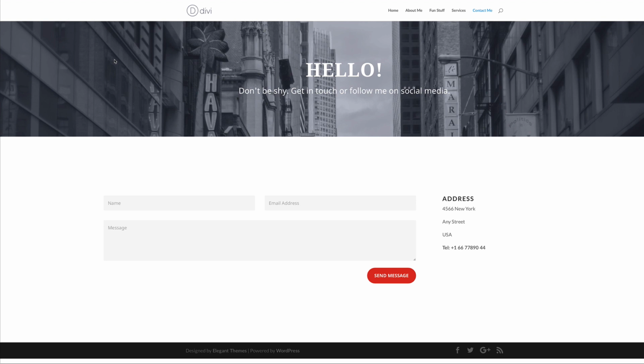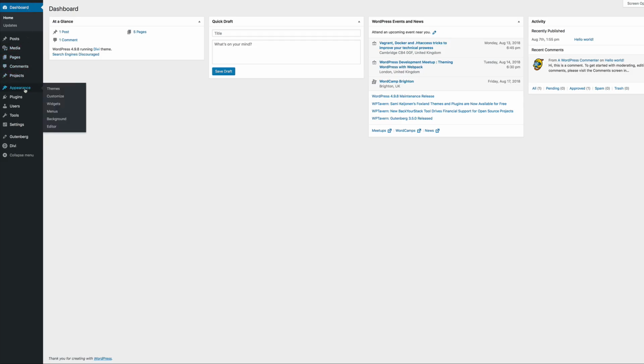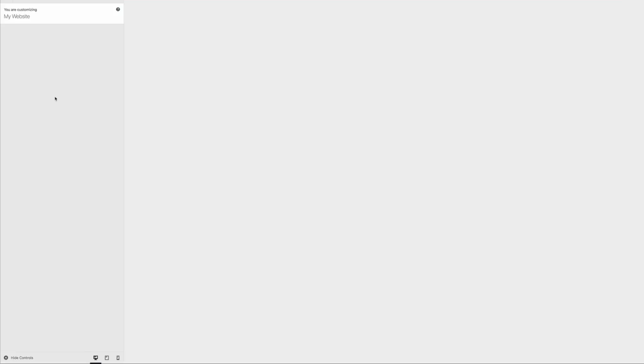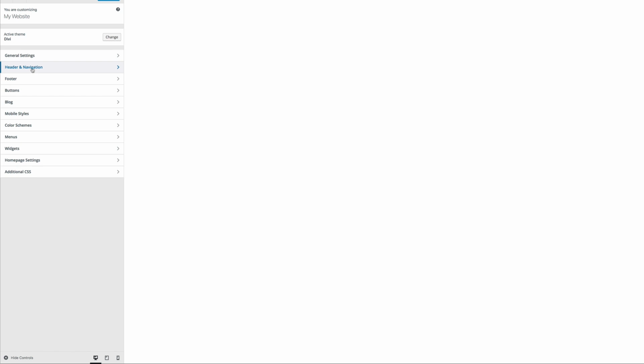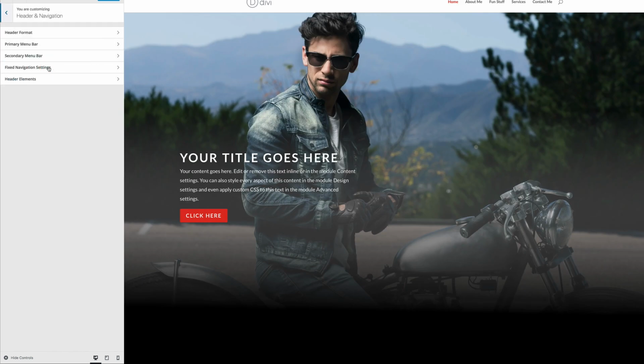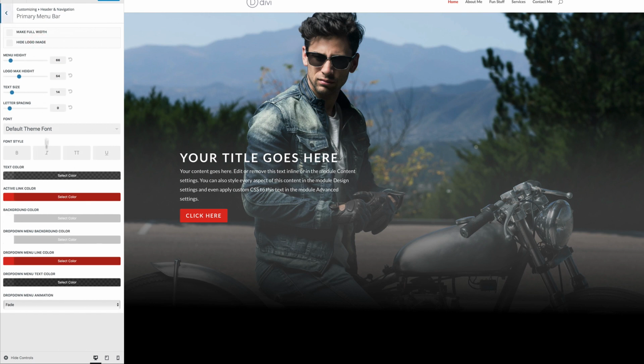Okay, so the next stage now is to design the header part of our website. So let's go ahead and do that. I'm going to come over here to my dashboard and then come to appearance and then customize. Okay, so I'm going to click here on header navigation, primary menu bar.